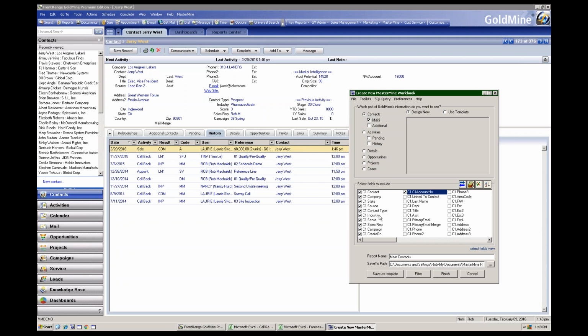These fields automatically are labeled the way you, as a user, customized them. So you don't really need to know that underneath the covers in GoldMine, contact type is actually called key 1, and industry is called key 2. You don't need to know that stuff. If you really want to, you can toggle to see the view that different way in the Mastermind interface. But as an end user, you don't need to know that.